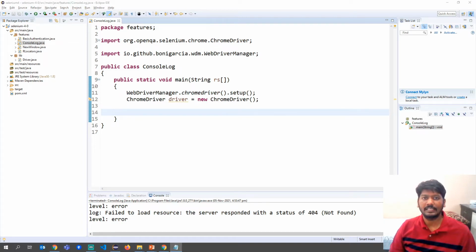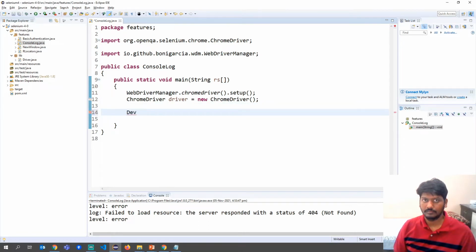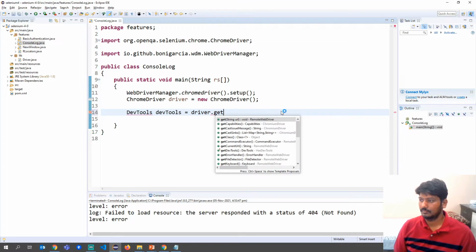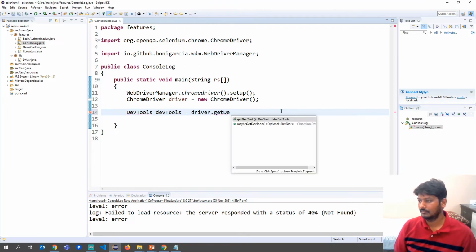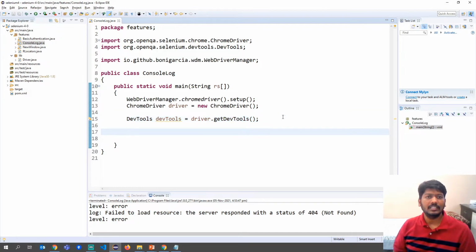You have to first create an object for DevTools. In the meantime, if you are seeing that the errors are automatically going, I am pressing Ctrl Shift O so that it will import whatever class files are missing. Now we got the DevTools object. What you have to do next is create a session for this particular DevTools.